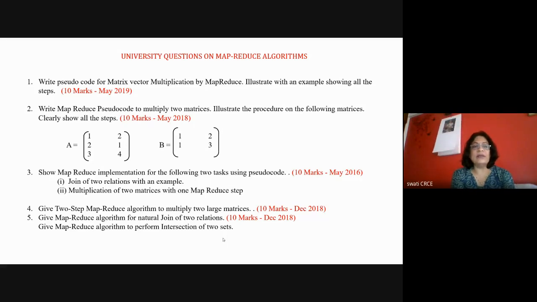So matrix vector multiplication was invented by them, and MapReduce got invented because of that requirement of Google. After that, they made it public, and now people are using this technology. This is a very important question, matrix vector multiplication, which is easy to understand. We'll quickly revisit this.